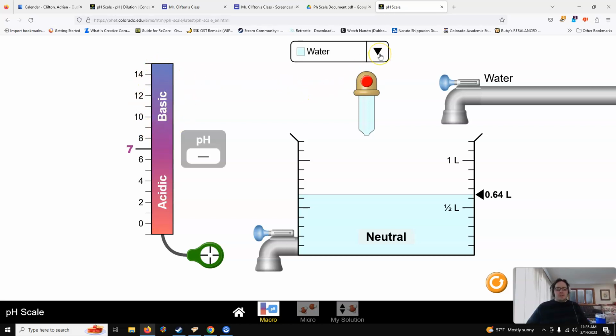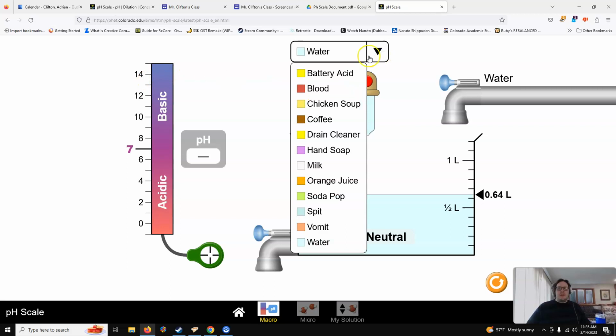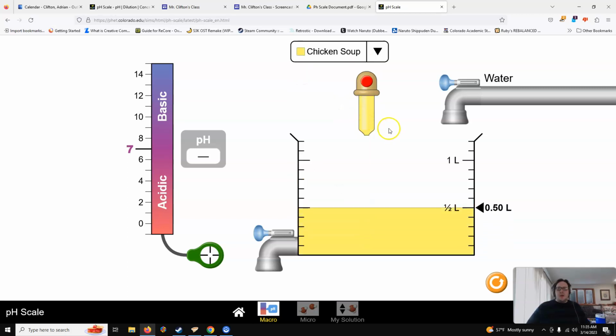From this drop-down menu here, you can select the various types of solutions, such as battery acid, blood, chicken soup, and so on. And when you do select one, you can only add more of it via the dropper. The two faucets will dilute the solution or remove some of it away, respectively.